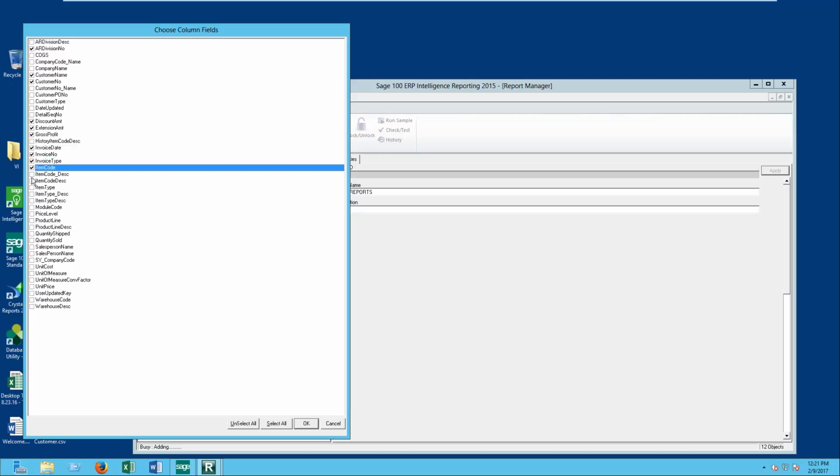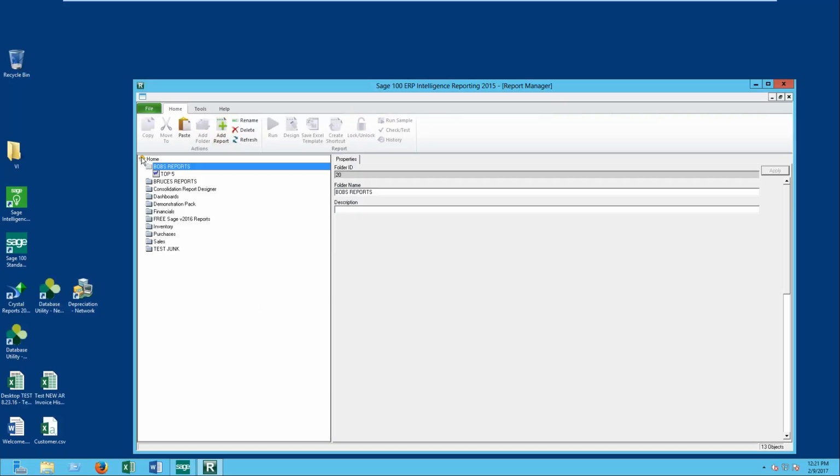Item code, function, item type, shipped, how many we sold, salesperson name, unit cost, unit of measure, and last but not least, our unit price. Okay, so I could pick them all, or I can pick and choose. I only wanted certain fields.